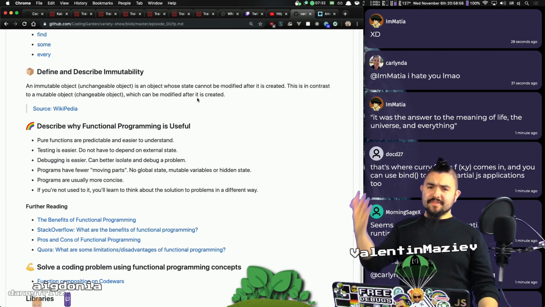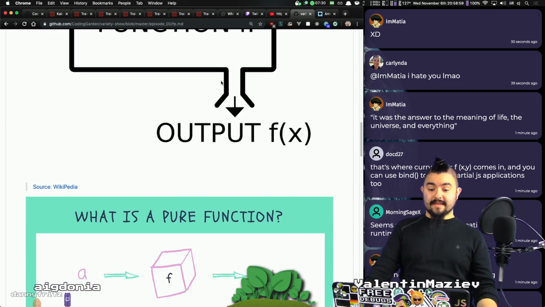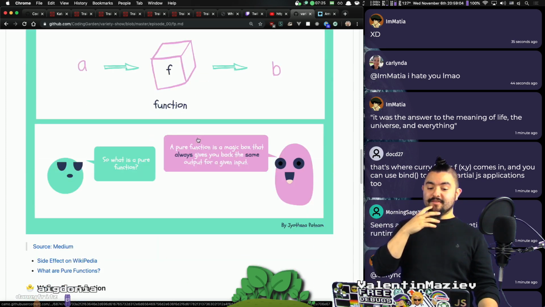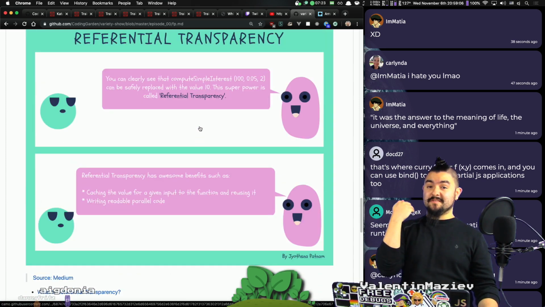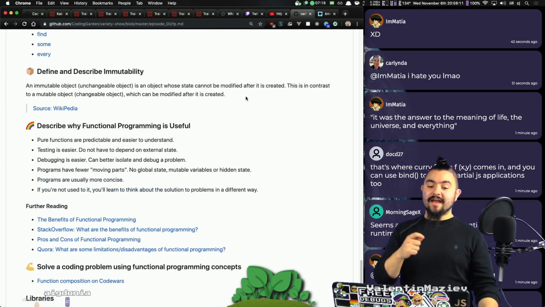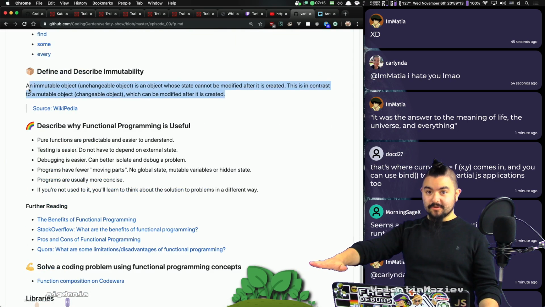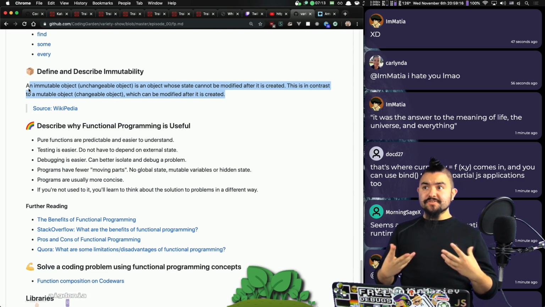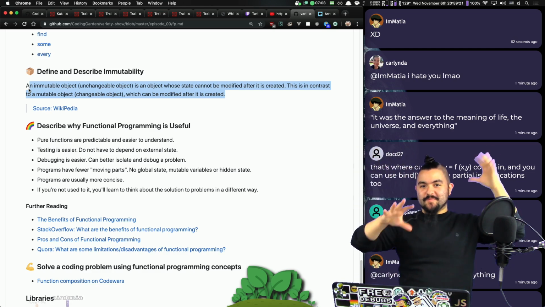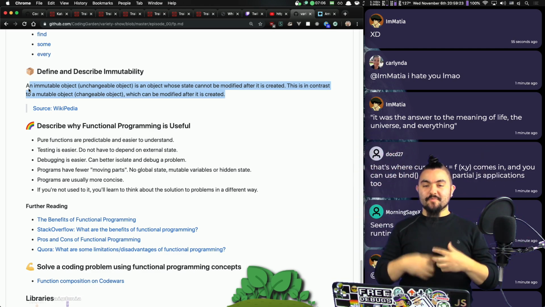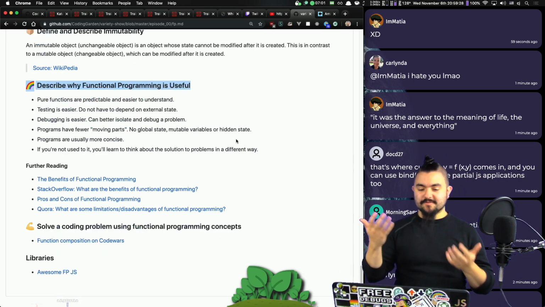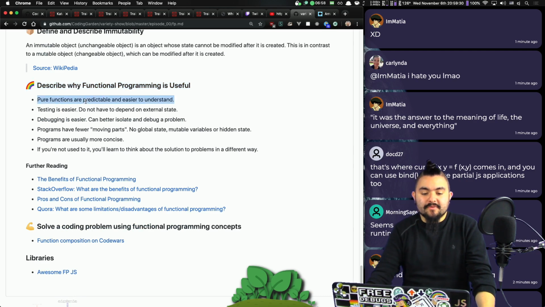If you think about it, this idea of having very predictable functions, because they're not affected by the outside world, the fact that you have referential transparency, so you can essentially replace a function invocation with its value itself, and the fact that we're not modifying anything, everything is completely immutable, results in potentially fewer bugs, because you have less moving parts, and you're more strict about how you code. This is why it's useful. So pure functions are predictable and easier to understand.